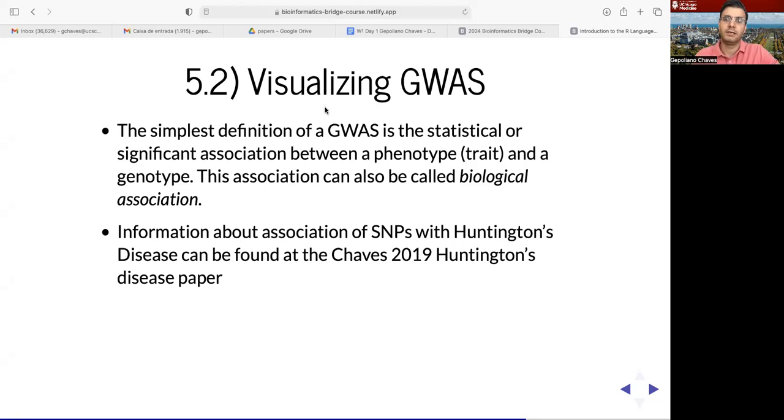So a GWAS is a genome-wide association study. The most simple definition of a GWAS is that it is a statistical association between a phenotype, right, a trait, and a genotype. This association can also be called a biological association.